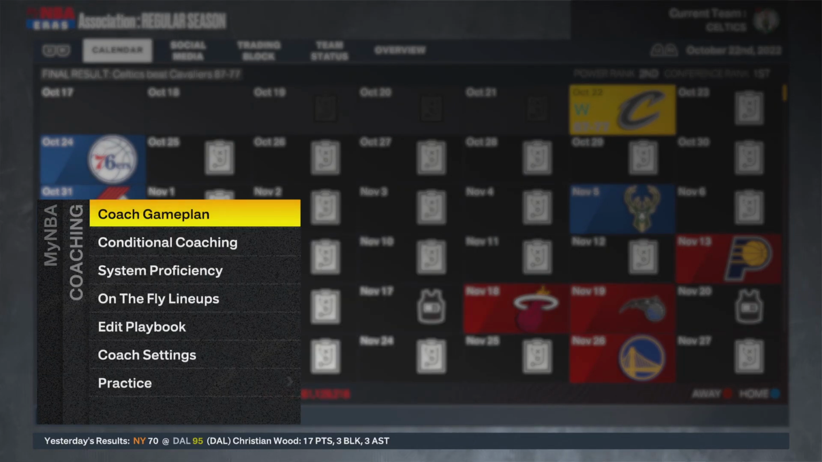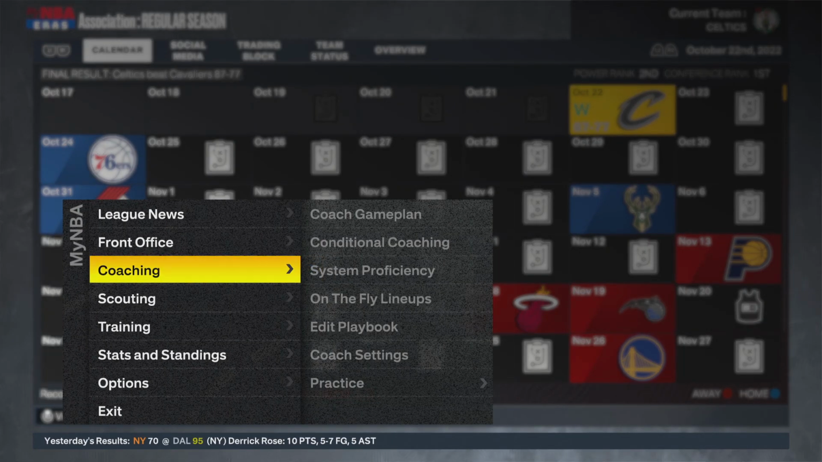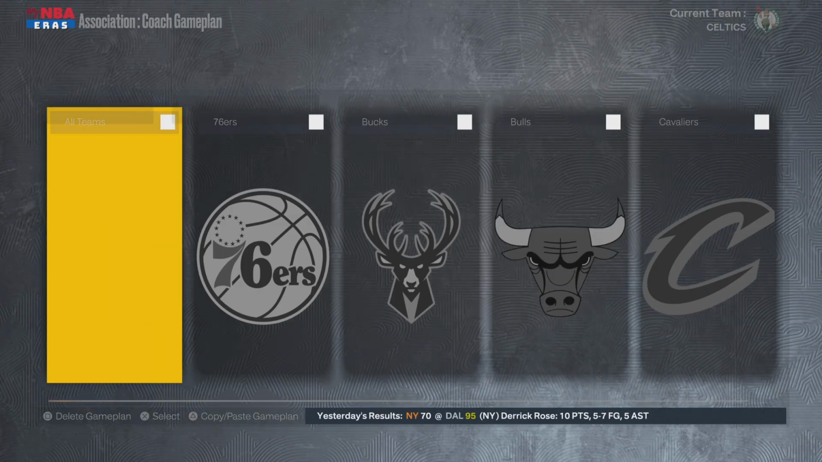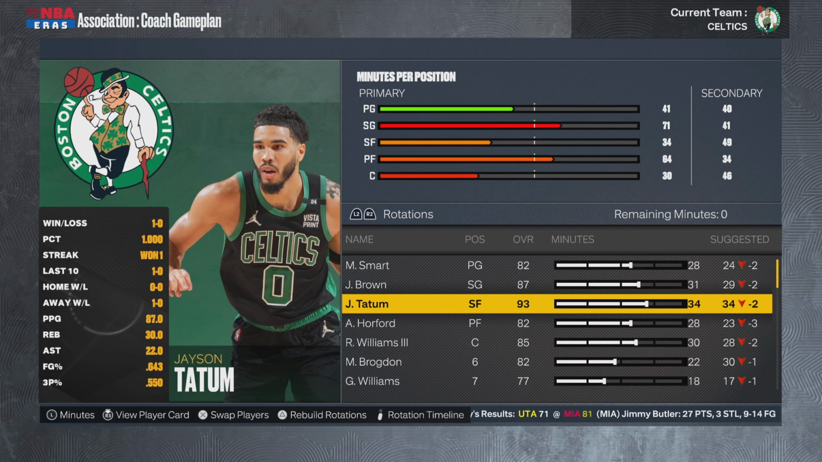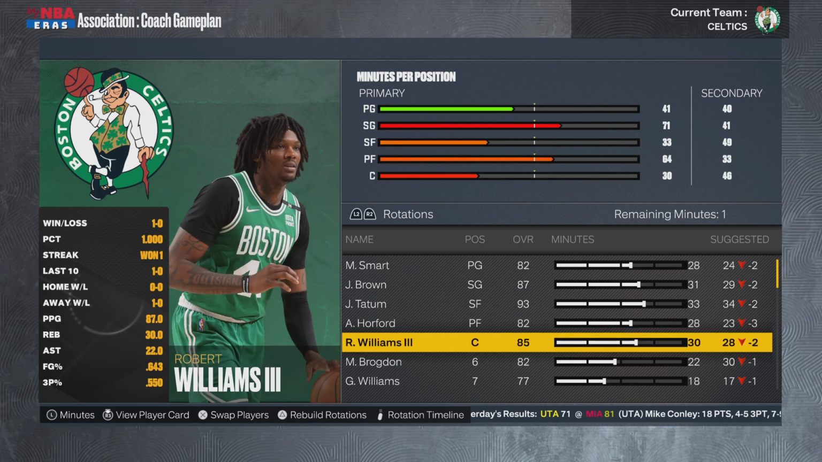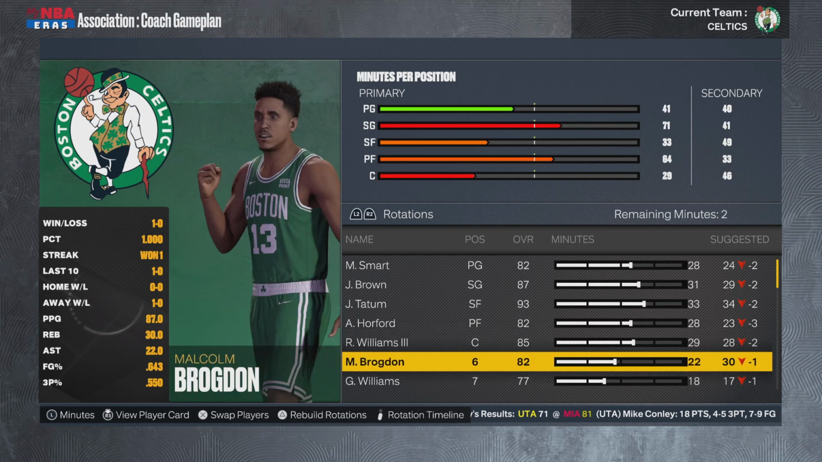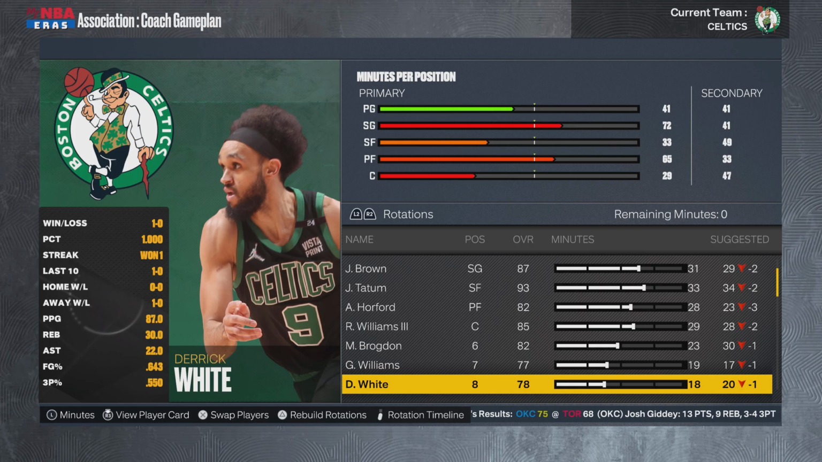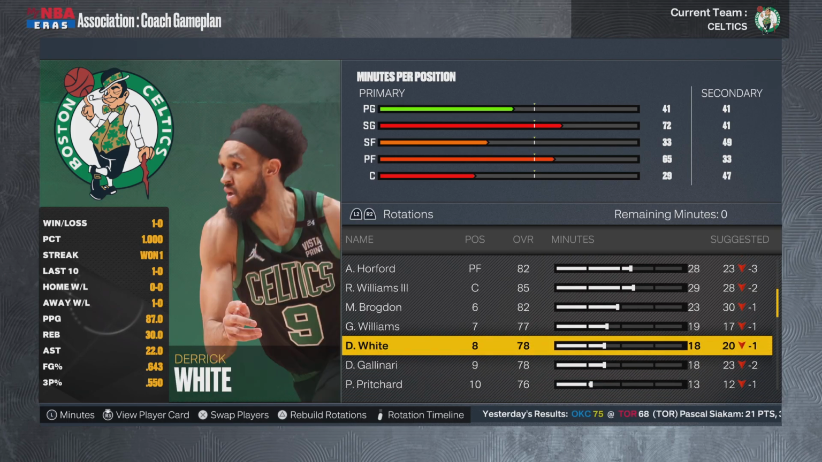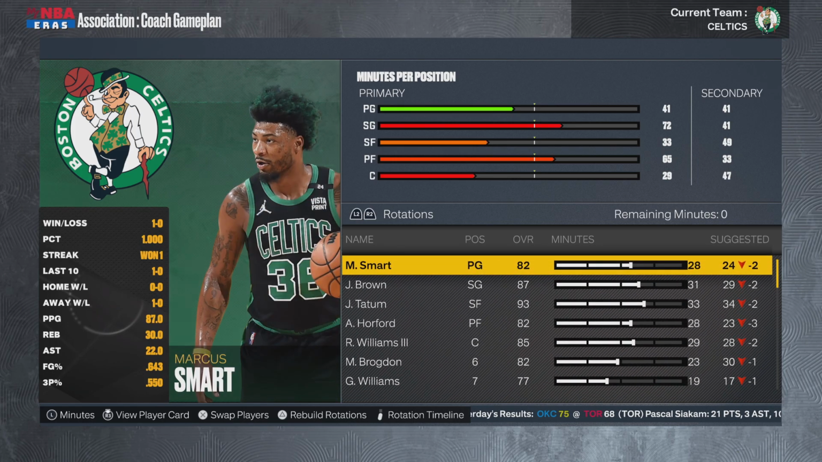So to get to the rotation, you want to go into coaching, and then coach game plan, click all teams, and then this screen pops up. And in this screen, you can alter the times that you want to give them, and it'll automatically pick its own little spots to where to throw in the backups, throw in the starters here and there. I like to go in and just manually do it.